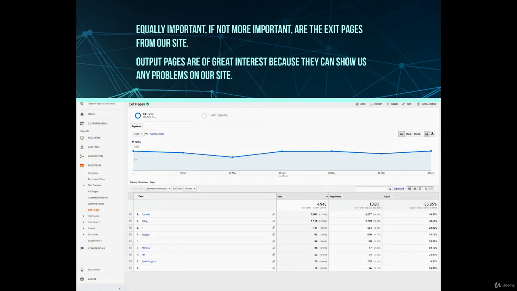Equally important, if not more important, are the exit pages from our site. Pages from which people leave and go to another site or close the browser window. In other words, those pages where visitors cease to interact with our site. Output pages are of great interest because they can show us any problems on our site.